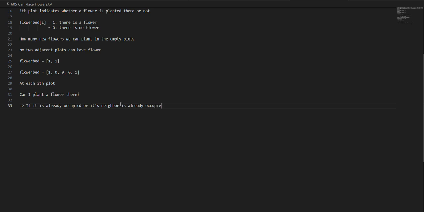That means I have to look at the three locations. I have to look at flower bed I, flower bed I minus one, and flower bed I plus one. If any of these are equal to one, that means I cannot plant a flower at the ith location. So I need to ask myself this question: can I plant a flower at the ith plot? If any of these locations are occupied, that means I cannot plant the flower there.